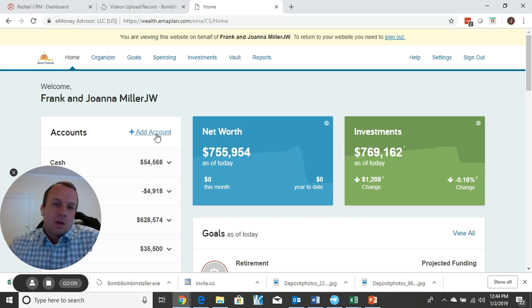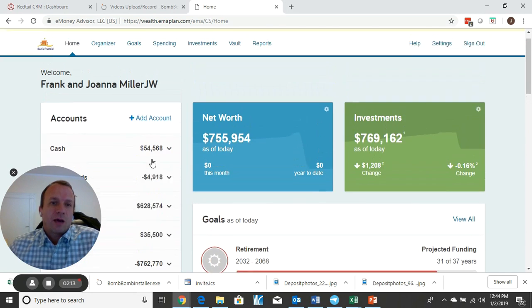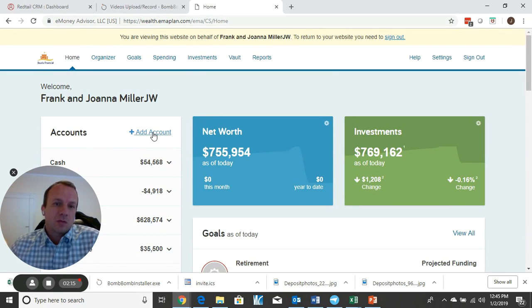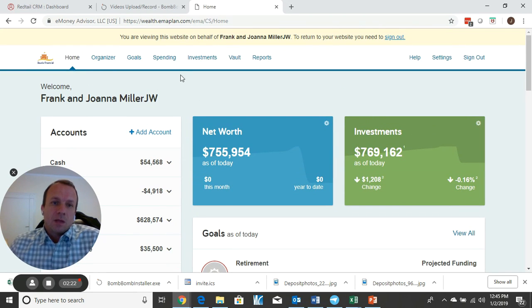And here you can see the cash and the credit cards and all these things are those accounts already set up, and you'll be able to add different accounts here as you open new accounts. You can manage all that here, but the next step is going to be under this spending tab here.